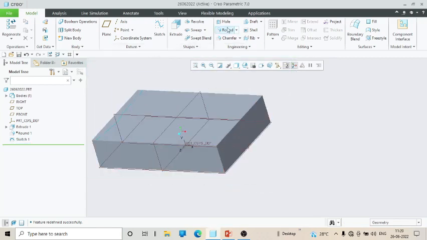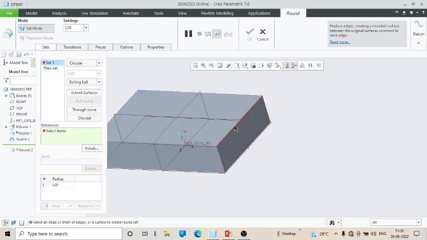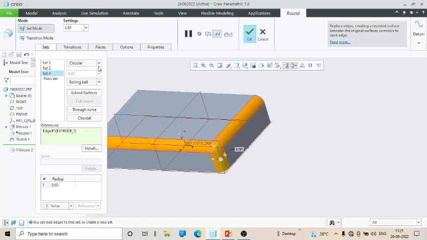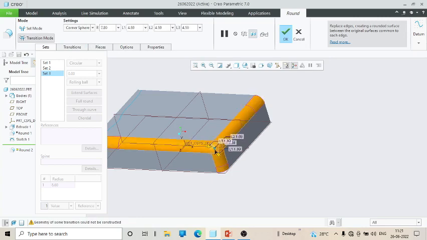Go to round, go to sets, select the first set. Whatever may be the radius you want. Then go to new set, select another edge. You give the same value or a different value. Again new set, select a new edge. Then go to transition mode. Select this center portion here. Then you can change to corner sphere. Then you can increase the value.